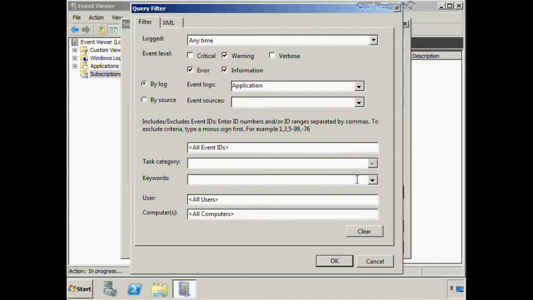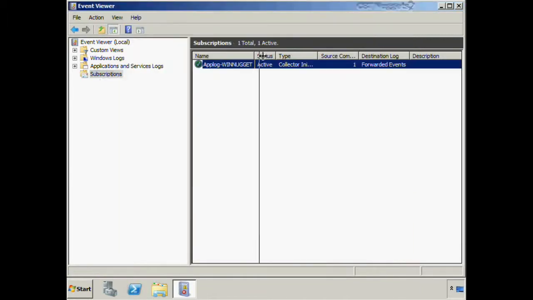We can look for keywords, events associated with a particular user or computer. I think we've got the basic idea again, so we'll click OK and then OK. So now we see in our subscriptions node, we have one active subscription, collector initiated, one source computer, and it tells us where the forwarded events are.